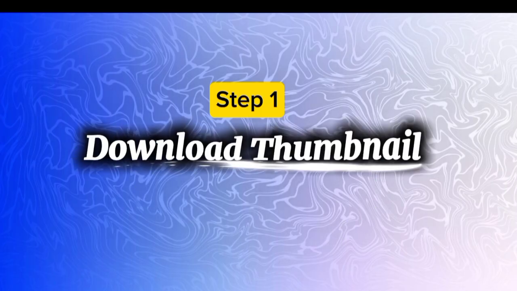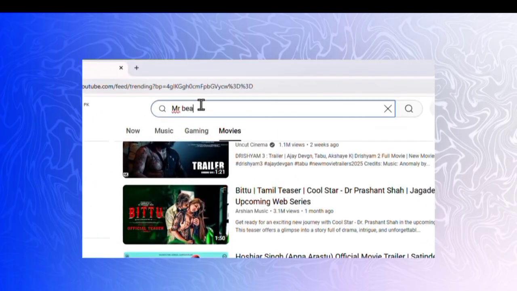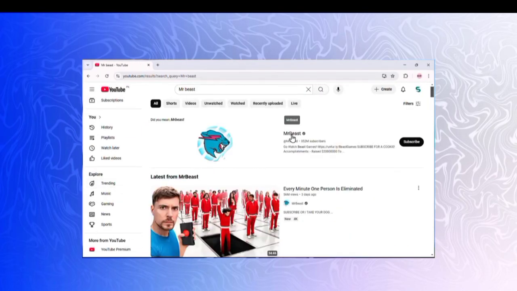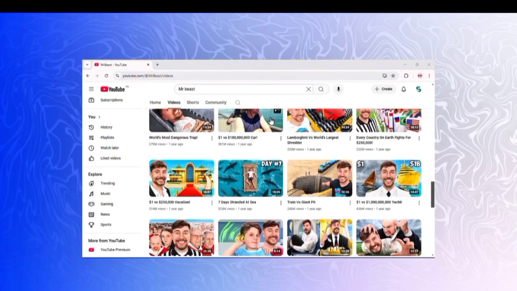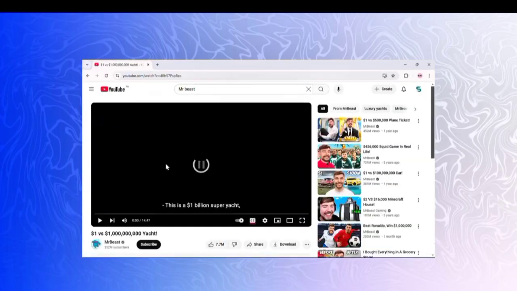Step 1. Download your thumbnail. First, you need to download your existing thumbnail from YouTube. Simple, just grab the one you already have or any image you want to improve.